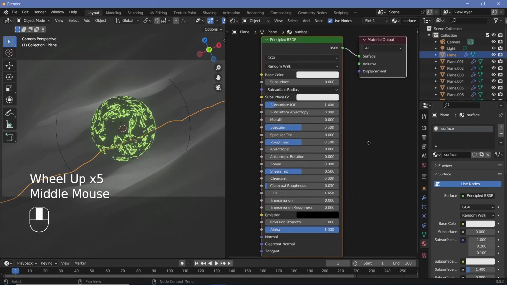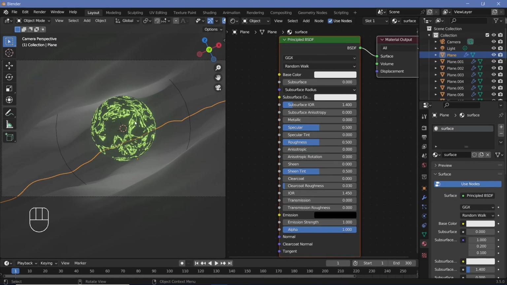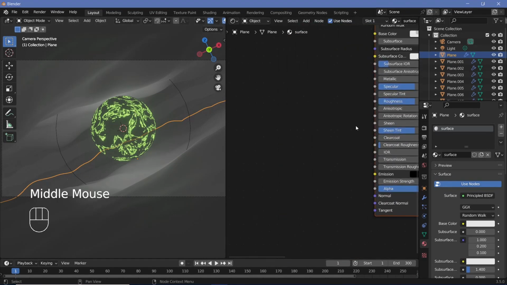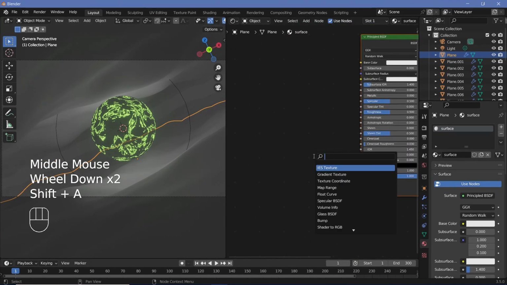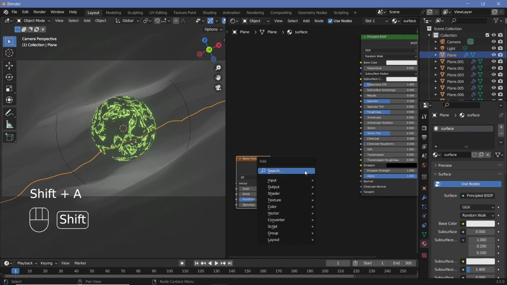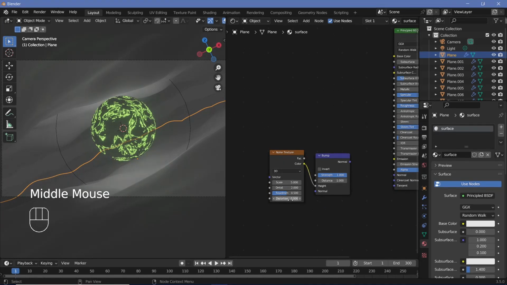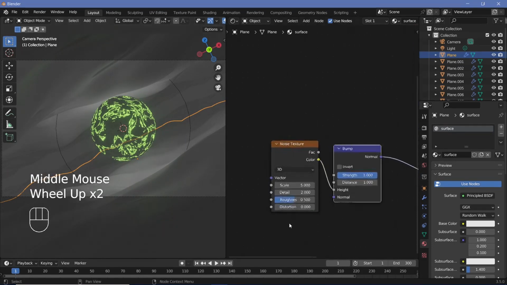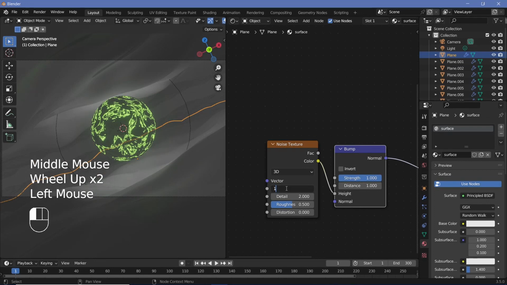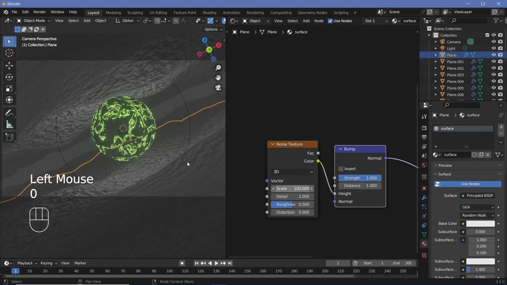So once you do that, you can go ahead and do something very similar to what we did with our sphere. We'll press Shift A and search for a noise texture, and we'll search for a bump node, and we'll plug the color from the noise texture into the height of the bump node. And we'll go ahead and plug the normal from the bump node into the normal of the principled BSDF. And we won't really see anything because the scale of the noise texture is too small. So we'll increase it to something like 100 and immediately you'll be able to see it.